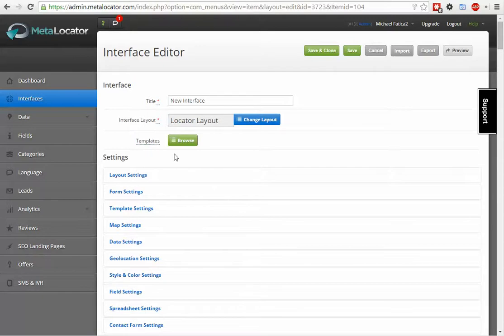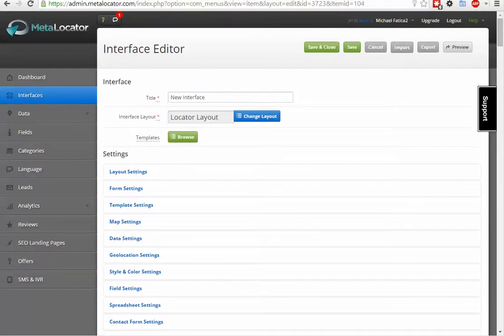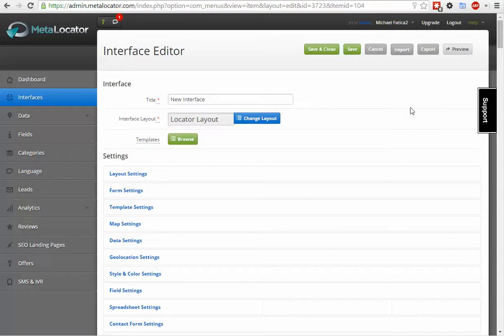So that's basically an overview of the SEO settings within MetaLocator. Of course, if you have any questions, feel free to reach out to the support on the right. Thanks.